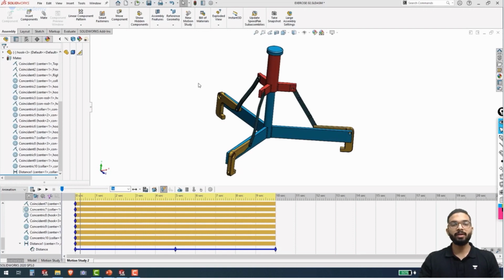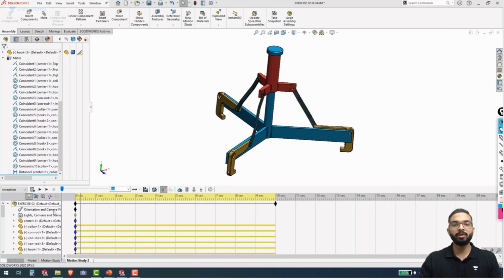Now that we have defined the displacement of this collar, we will learn about view keys. What are view keys? These are these black keys over here, which are used to define the view for your assembly. I will show you how we do it.